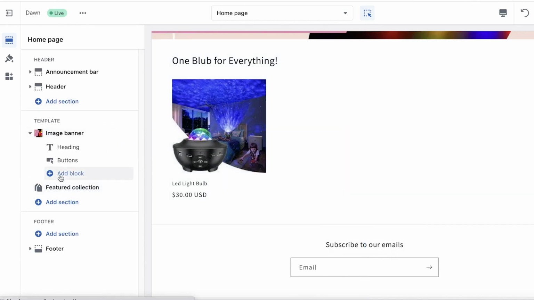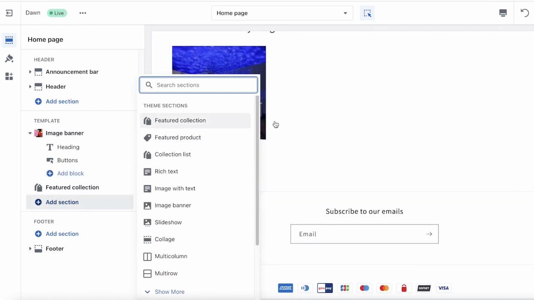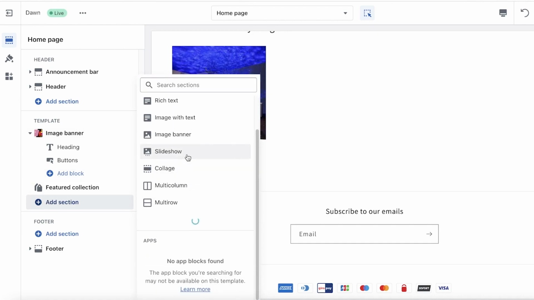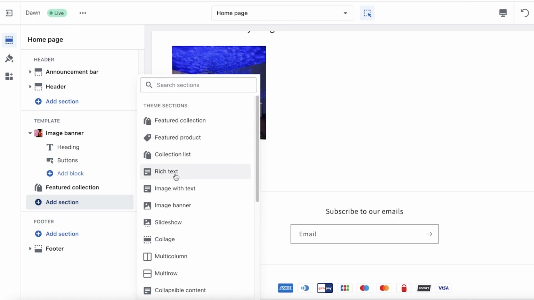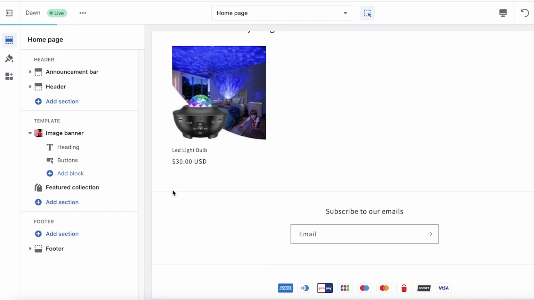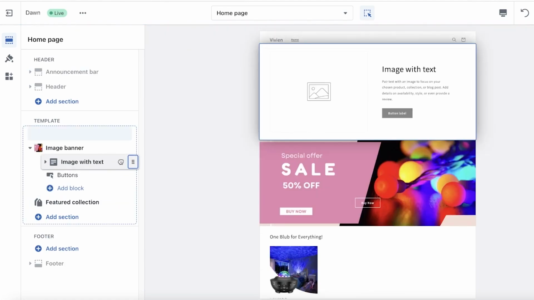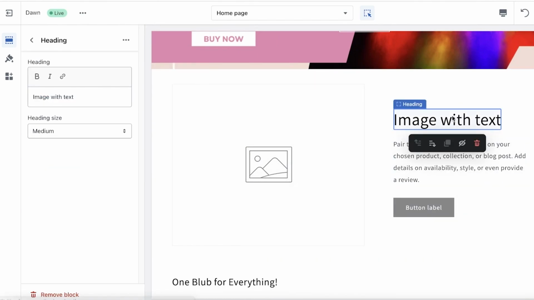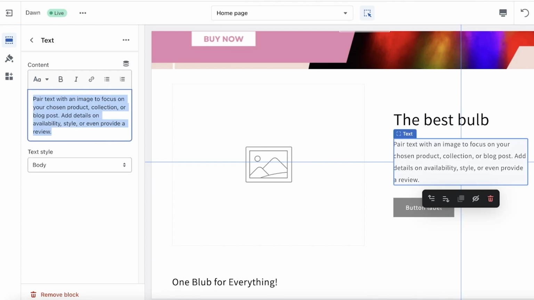Now once I've added that, I can click on add block, and I can add multiple different sections as well. I can add more images, I can add descriptions. All I have to do is click on add section, and you can choose whatever kind of section you want. You can see you have email sign up, contact forms, videos, blog posts, pages, multi-column. Let's say I want to add image with text. I will just enter that. I'm going to move this section up, actually above my featured collection, and I'm just going to edit this. And after that, I can change the bottom text like so.